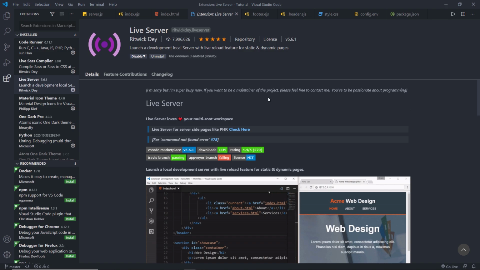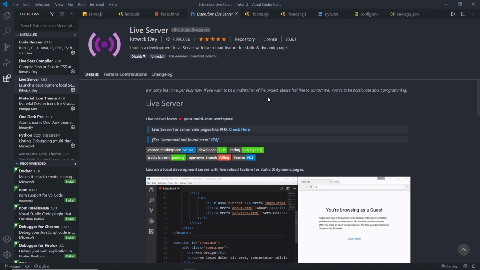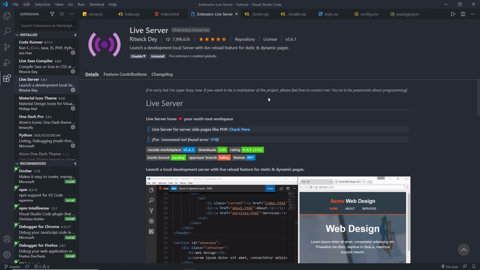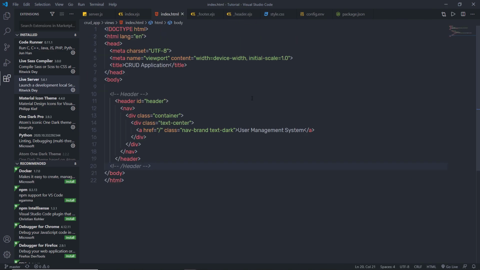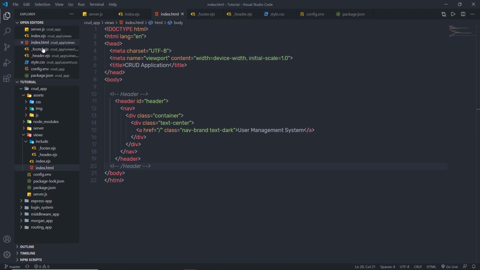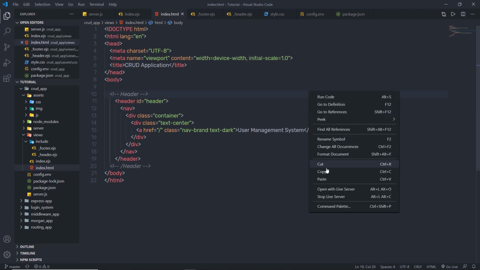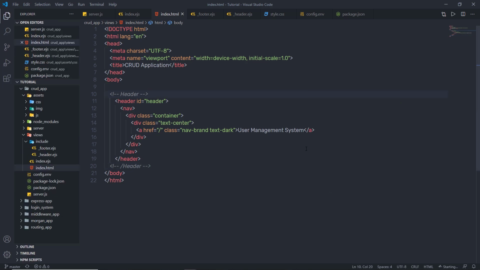Using this live server, this will launch a local server with live reload feature. So whenever you make any changes inside an HTML file, this will automatically reflect on the live server. You don't have to restart the server every time you make changes. So once I install this live server extension, let me just open this file in the live server. So I'm going to just right click here and say open with live server.